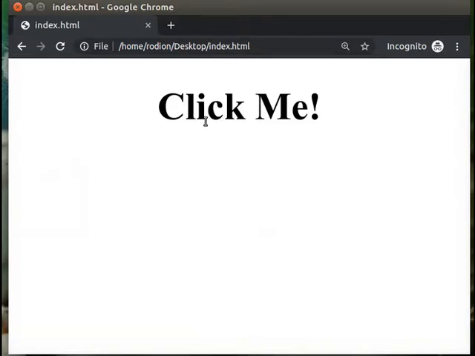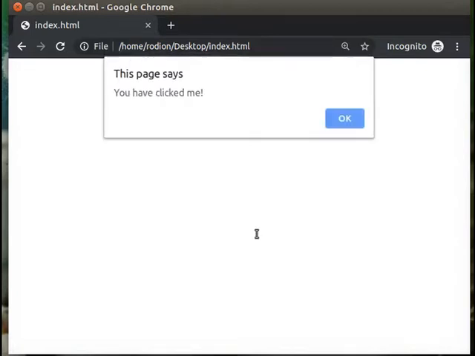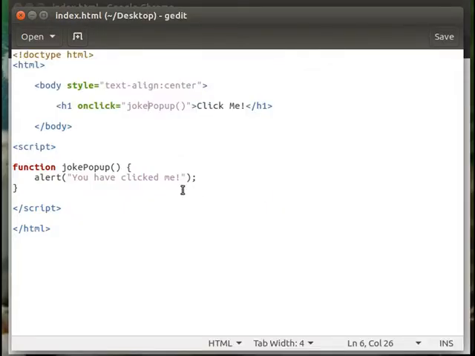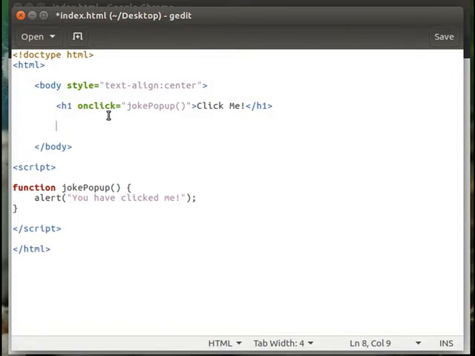I have reloaded page with Ctrl+R, and I click the title. Here is our alert, and it really says you have clicked me. Very clever, yes? So that's the basics, and now let's go a bit deeper. One of interesting things is how we affect anything in the page besides alerting.